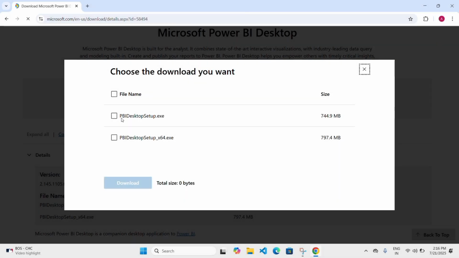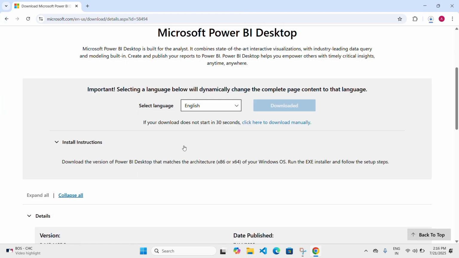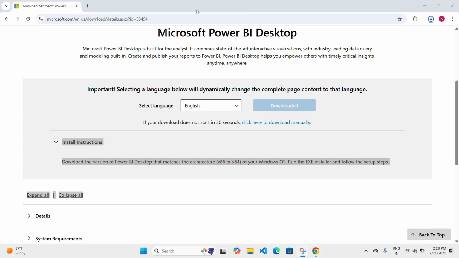Select the size that our PC can support. So I will select Power BI Desktop setup X64. So say download. Here the download is starting. So friends, here my Power BI Desktop will download. Here the download is complete.